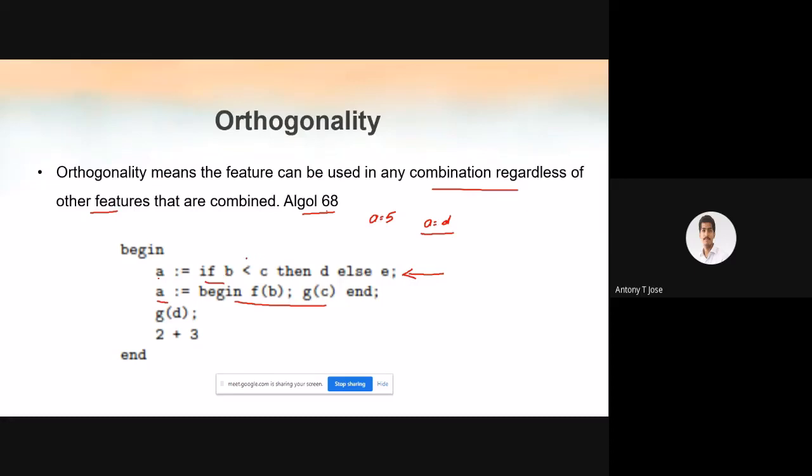First, this condition will be evaluated, that is, if b less than c. If the condition is true, this will return d. That means the value of a will be d. This statement will be rewritten as a equal to d if the condition is true.